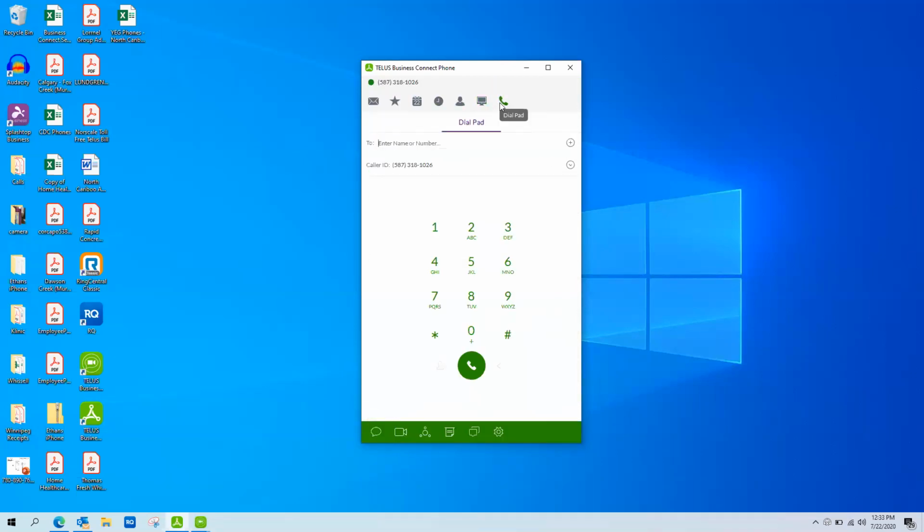And then you've already seen this already. This is your main dial pad screen. This will also be your active call screen when you actually currently have calls working on that.